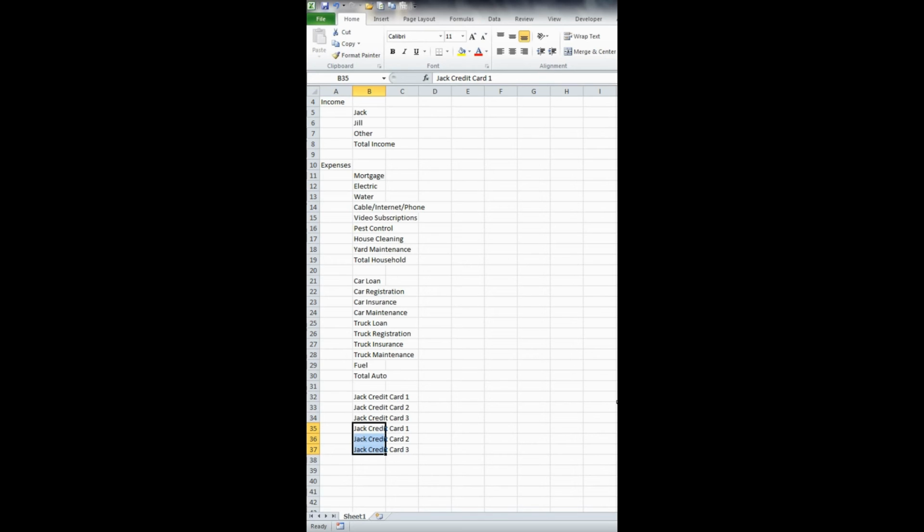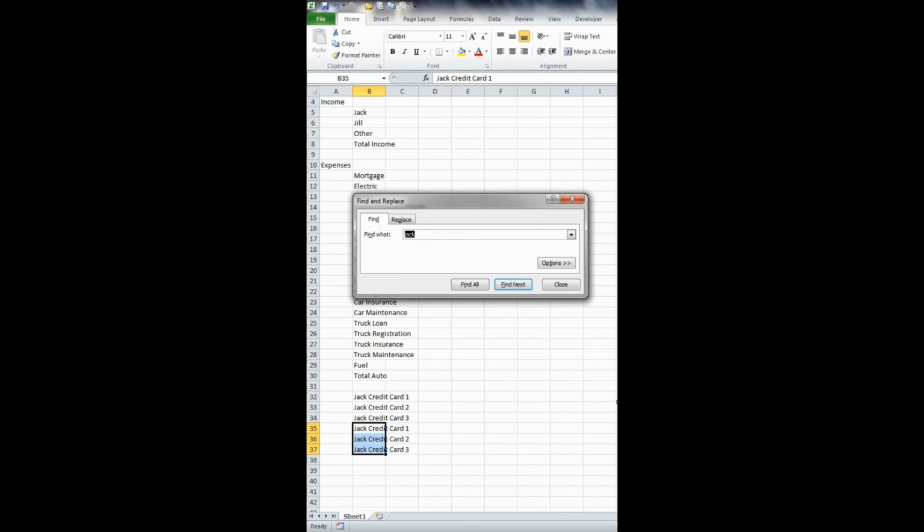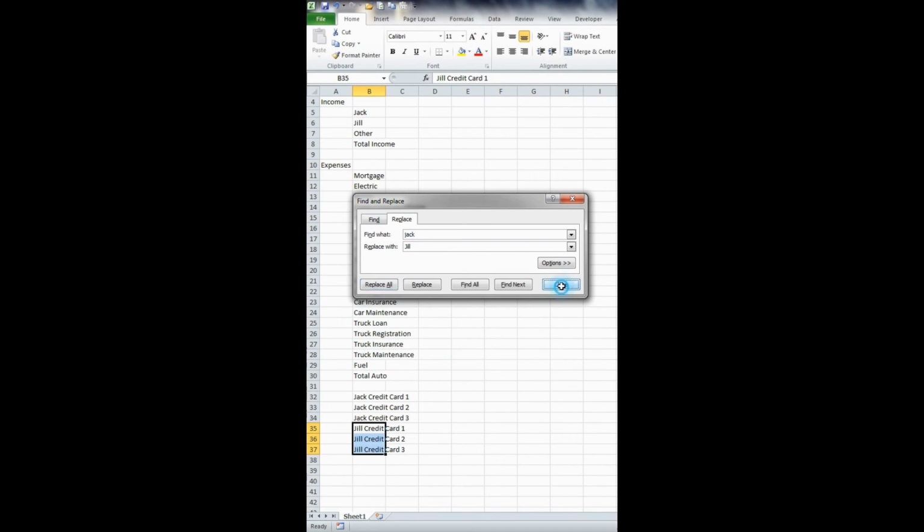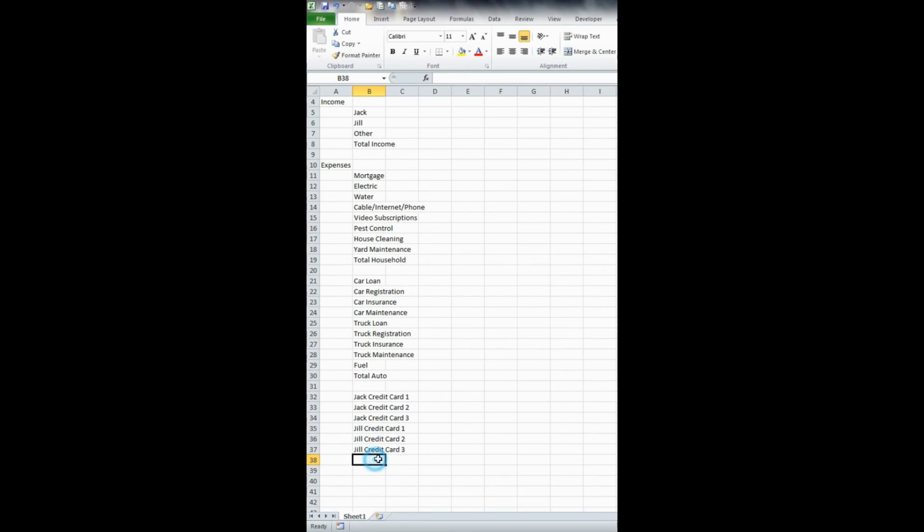So hold down the Control and hit the F. That's going to bring up the find and replace box. Go to replace, put in Jack and Jill, and then hit replace all. And it's going to tell you that you made 3 replacements. So we have those guys done.